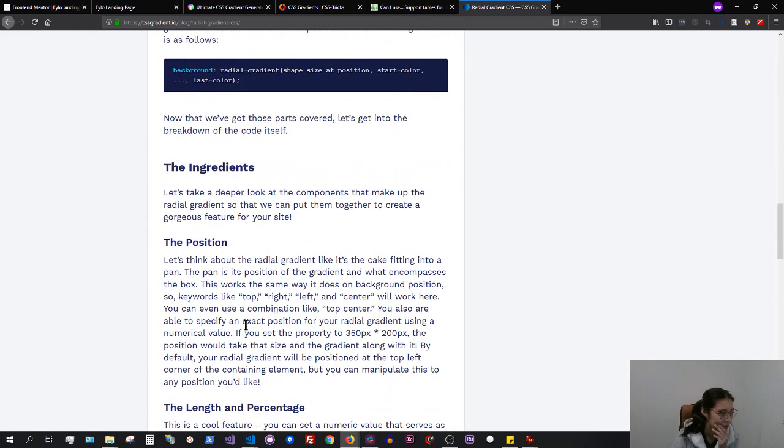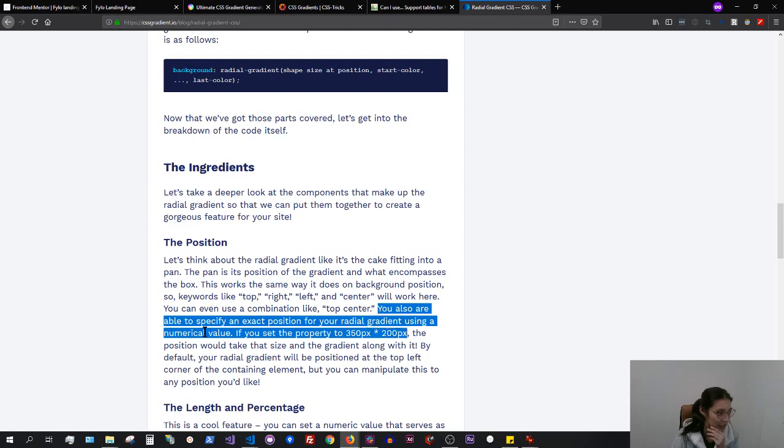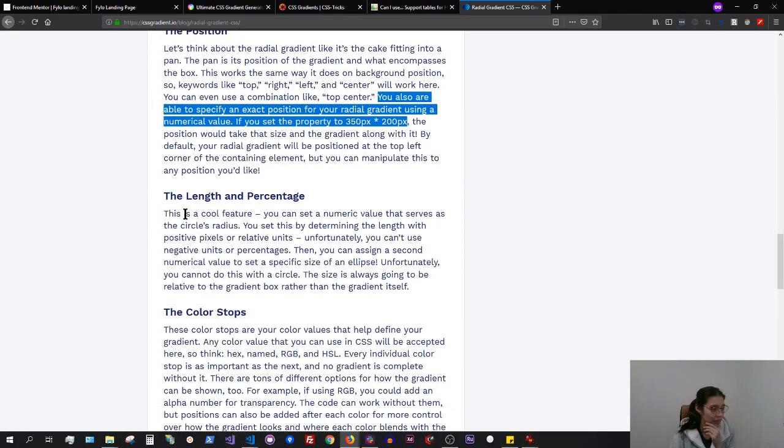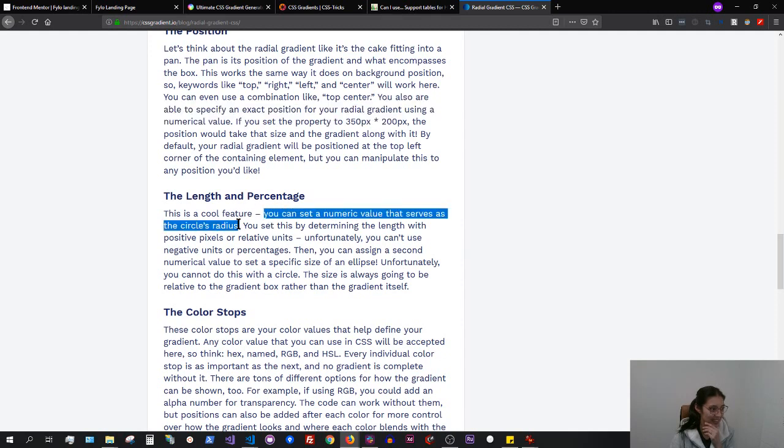Okay, position. Okay, this is interesting. You are able to specify an exact position for your radial gradient using a numerical value. If you set the property to 350px times 200, it would take that size and the gradient along with it. Oh, this might be helpful. The length and percentage. You can set a numeric value that serves as the circle's radius. Okay, this sounds like what we're looking for. You set this by determining the length with positive pixels or relative units. You can't use negative, that's fine. Wait, you can't do this with a circle. The size is always going to be relative to the gradient box rather than the gradient itself. What?